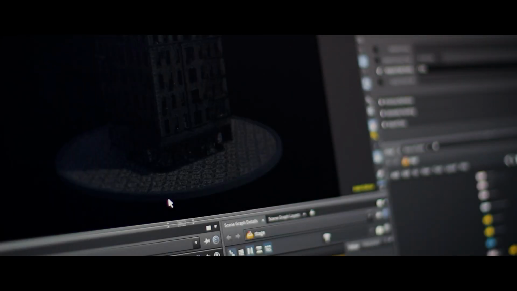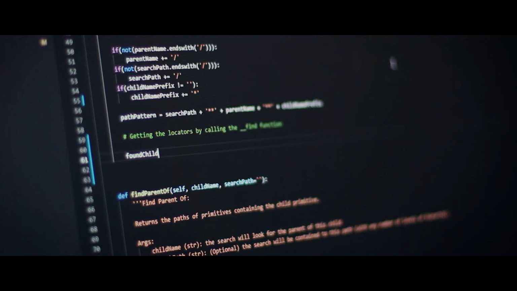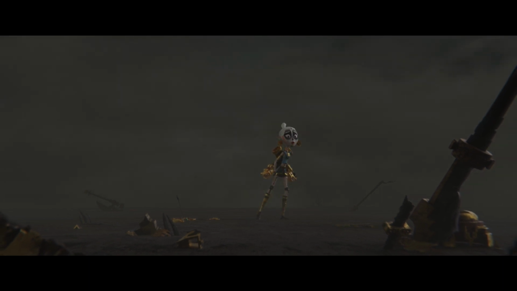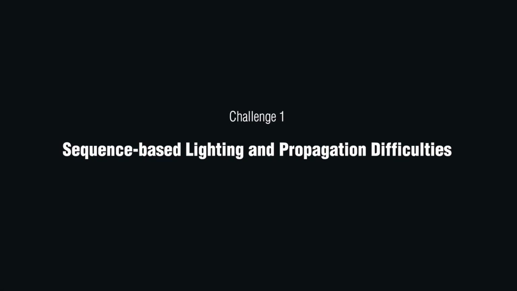You might be wondering why I decided to develop a lighting toolbox in the first place. To answer that, I must start with some of the technical challenges that I've faced in different lighting pipelines in my career as a lighting artist. Let's start with the first one: sequence-based lighting and propagation difficulties.